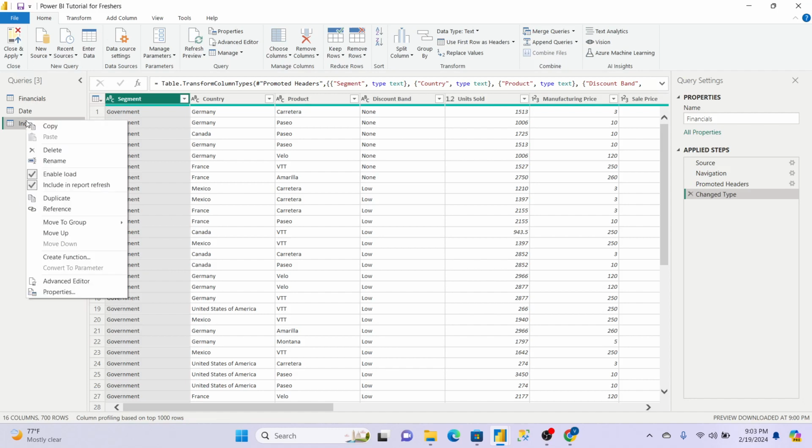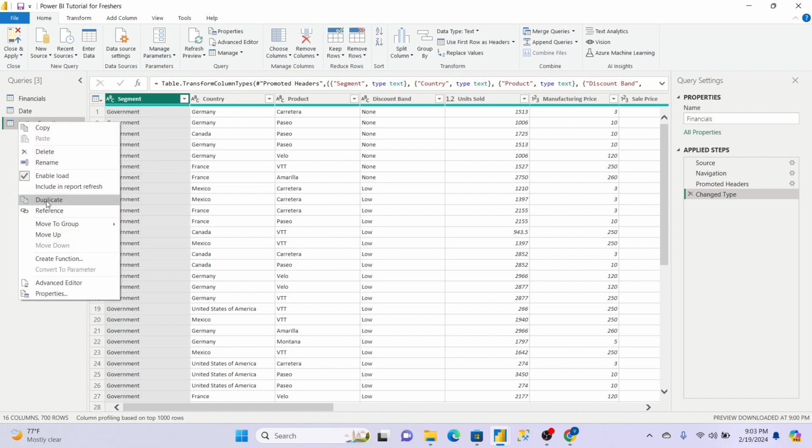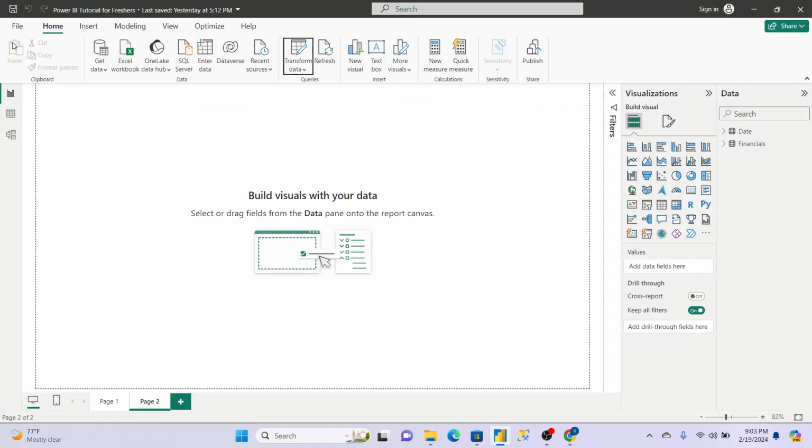But what will we do now? We want that Indian Paradise table, but we don't want it to refresh at the front end. So just click this include in report refresh option. Right now, see, we have unchecked it. Do close and apply.